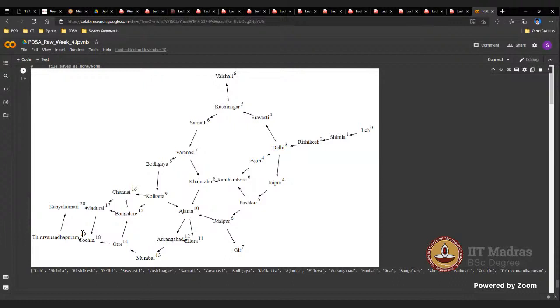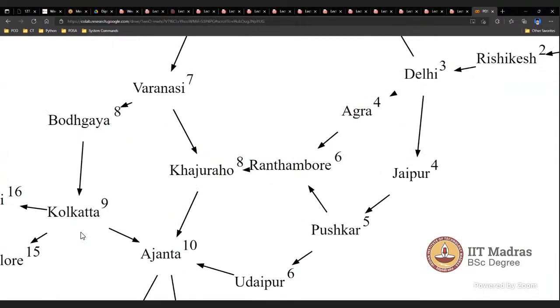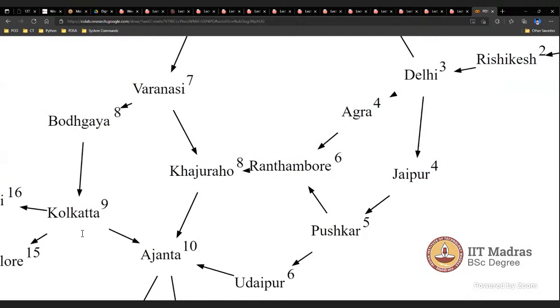Can you explain this portion? Okay, I'm in Khajuraho. I want to come from a city. There is at least one city whose longest path will be, Khajuraho's longest path was 8. So the city that has a longest path of 8 minus 1, which is here, is Varanasi.